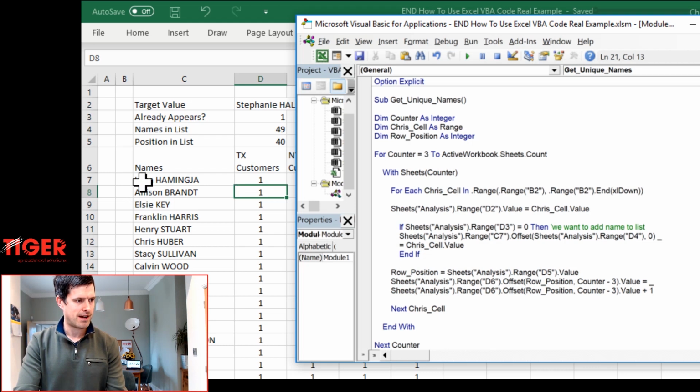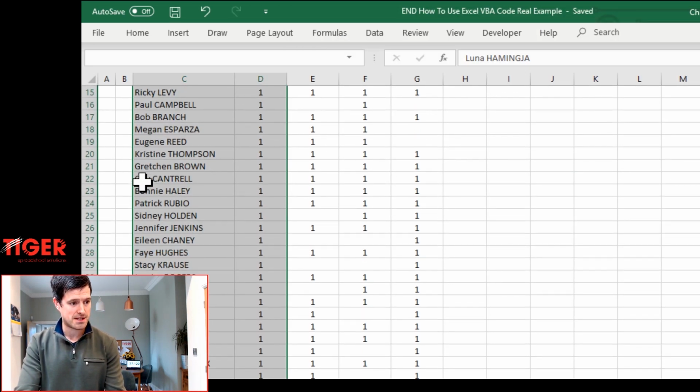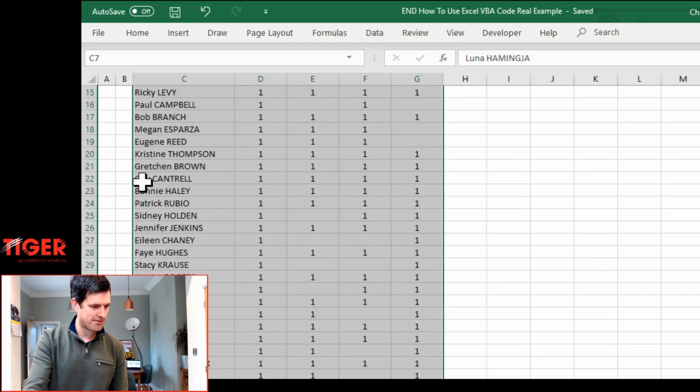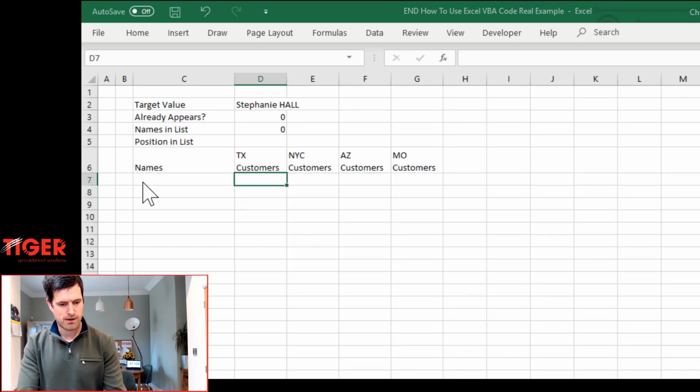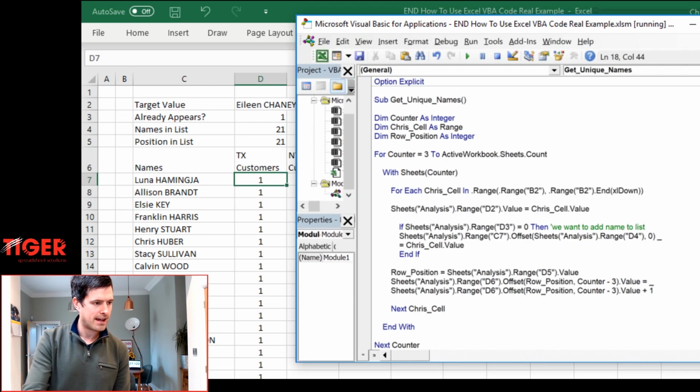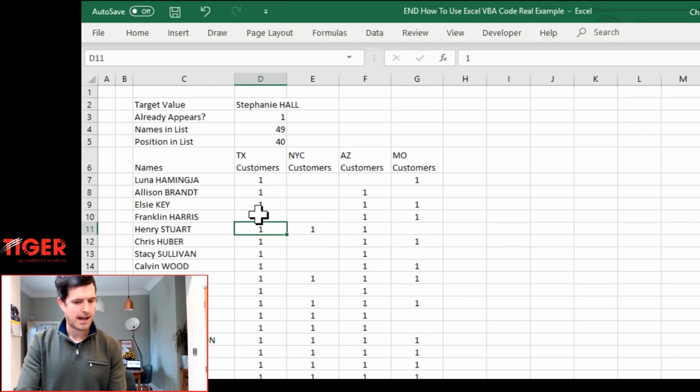F5 key, in fact, clear out the data first. We really should have a mechanism to automate this process of clearing out the code. Maybe we'll get onto that before the end of the series. F5 key. Okay, we've got our values in there.